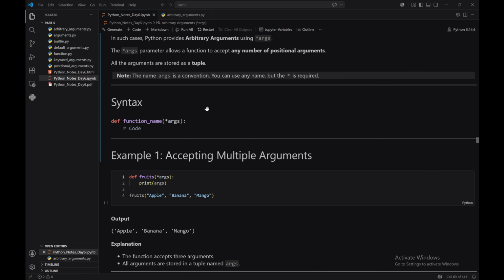So here is an example. We have created a function named fruit, and we have taken the arguments, and we can print. So here all of these are going to be in arguments, and after that they are going to be converted into a tuple. As you can see, it is going to print as a tuple.